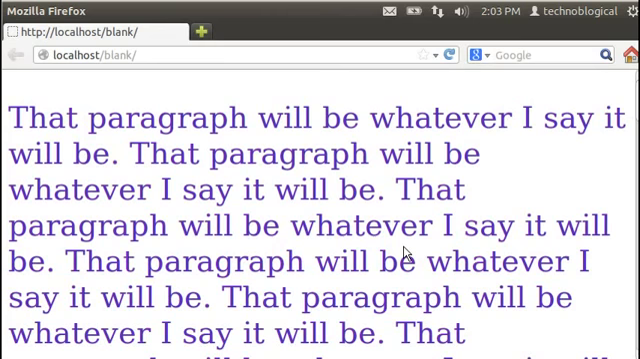Alright, well that's the color property, setting color on text. Hopefully you've learned something from this, and thank you for watching.